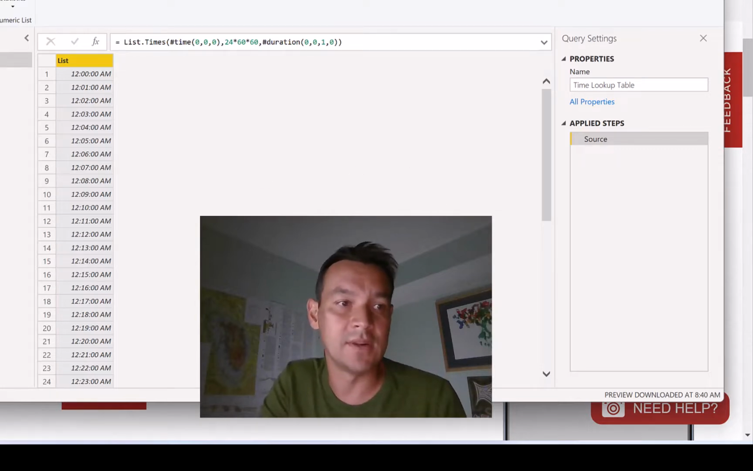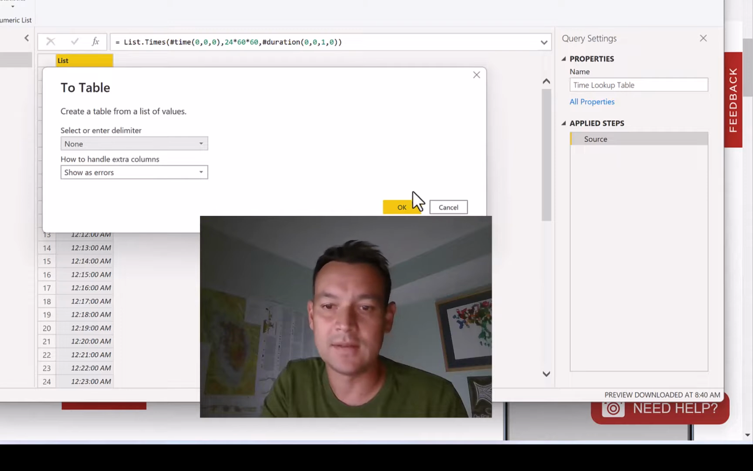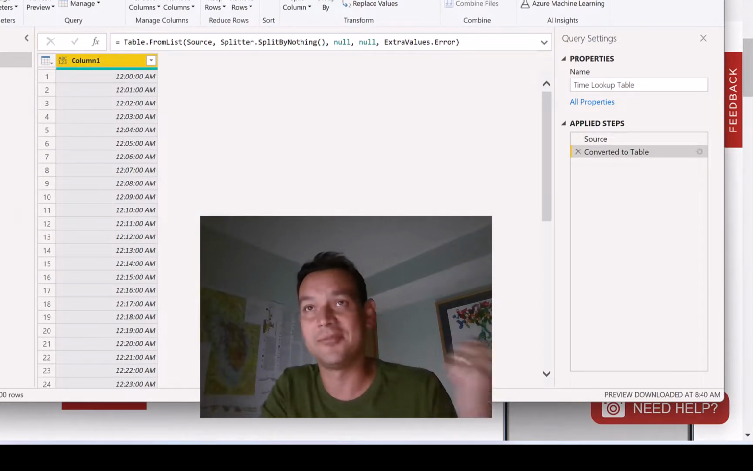Same thing, you've got to convert it into a table, so click on that. And now it's a table ready to go.